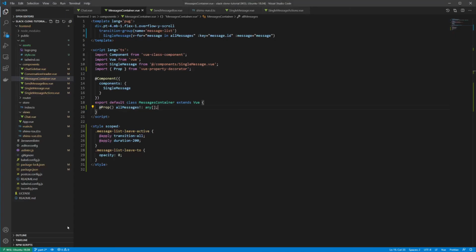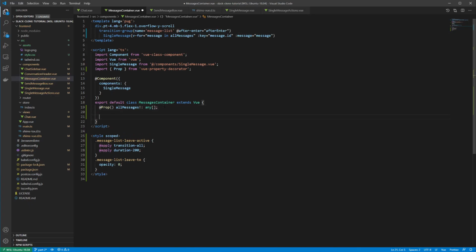And so what we can do is we have this transition group. It has a hook called after enter. What it means is after a component has entered into this transition group, so went from not existing to existing, and it can detect it based on the key. So every time we add a new message, it's like, oh, there's a new element being added to this transition group. Once that element is added, then it'll call this function based on this hook.